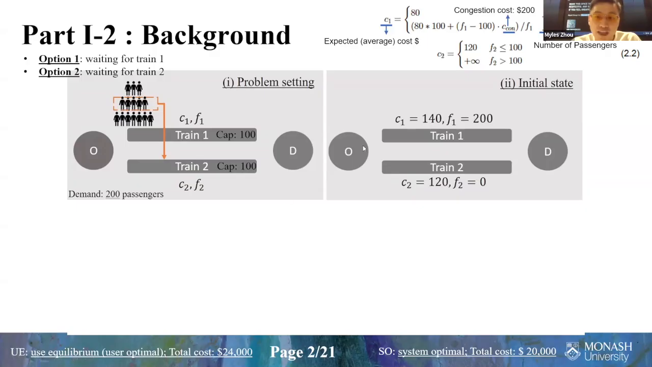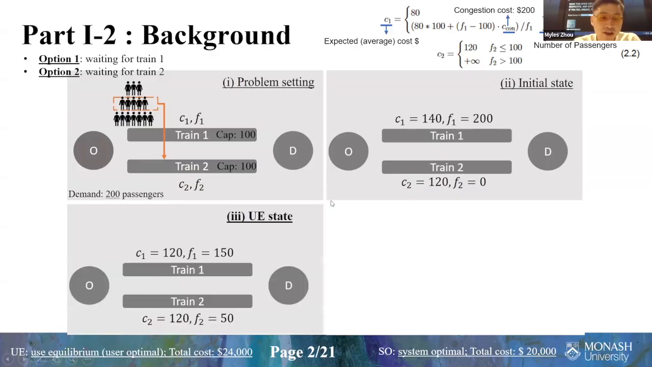C1 and F1 will decrease until the point where C1 and C2 equal the same travel cost, 120. Then for all passengers, they don't have any motivation to change their behavior, because they cannot further reduce their travel cost by changing their decisions. In this state, F2 equals 50 and F1 equals 150.